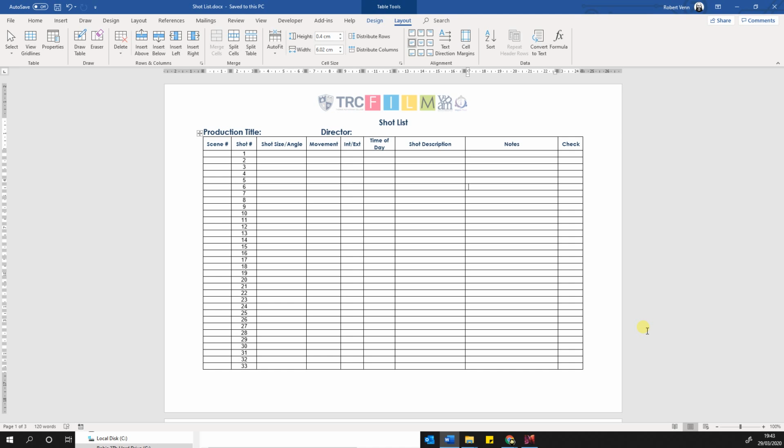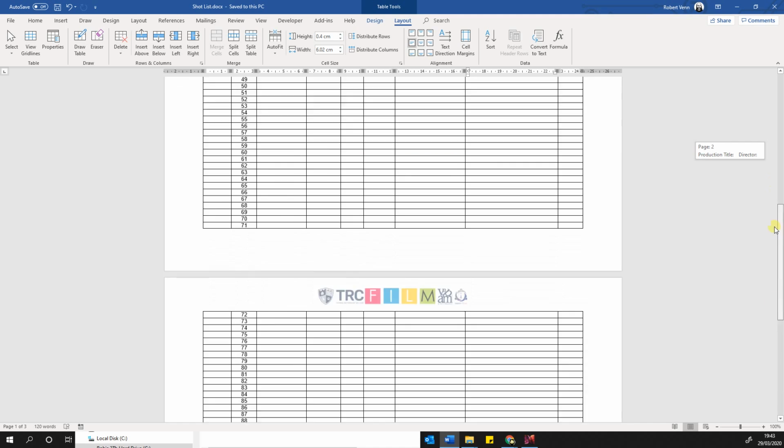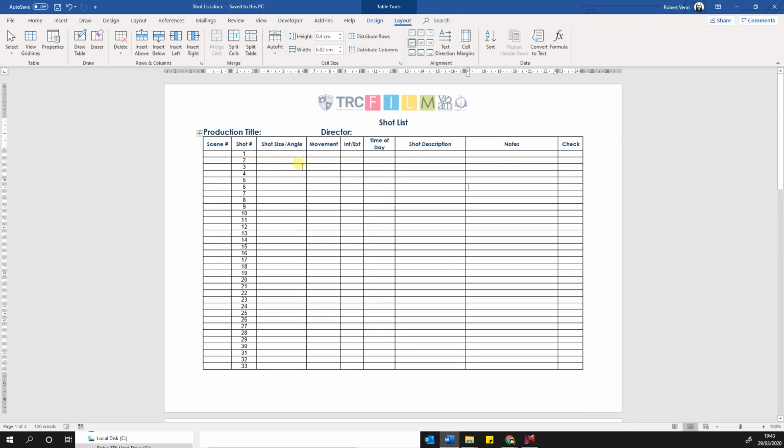Alright? So, you need to plan every shot you're going to have in your film, and this is what this is going to be for. Okay? So, in here, you put the scene number. Hashtag means number, remember? So, what scene number does this shot relate to? Then, I've numbered all the shots for you. I've put 100 in here. You can add more if you need to, or delete them if you don't need them.